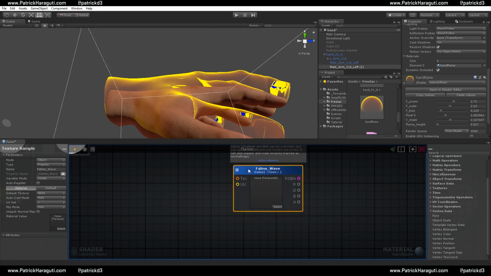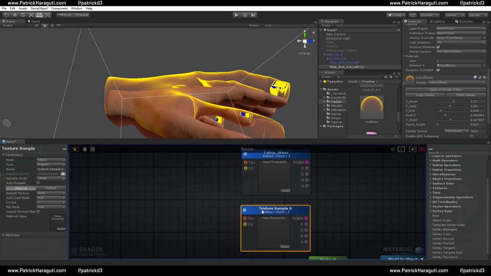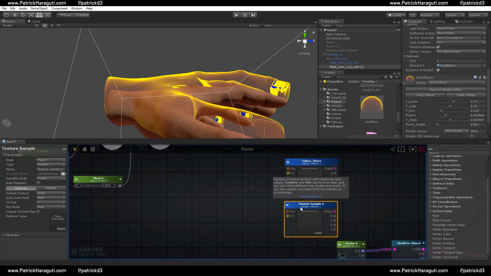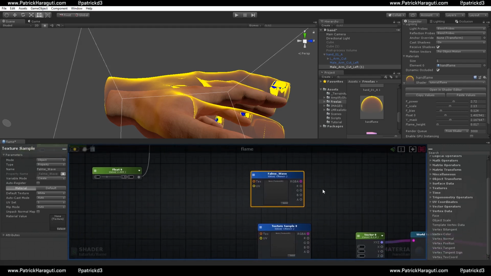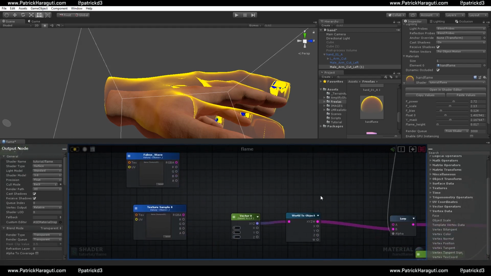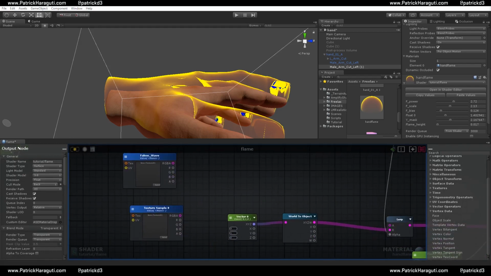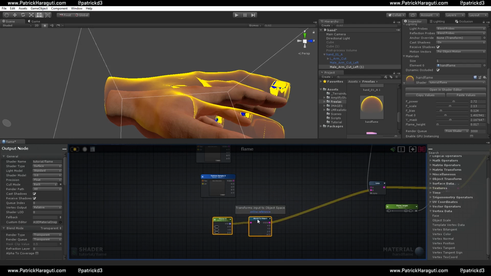Okay, flame wave. Let's duplicate this because just one is not enough. Let's do with just one, and we use the second input later. Okay, so here, let's grab this.